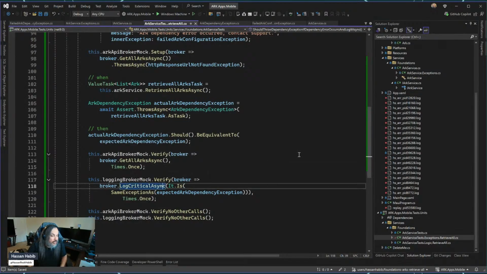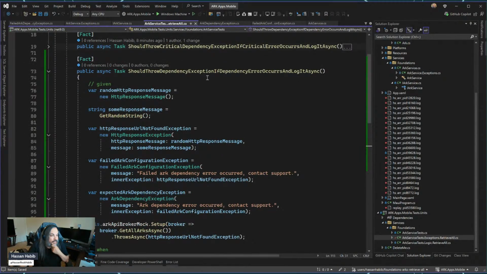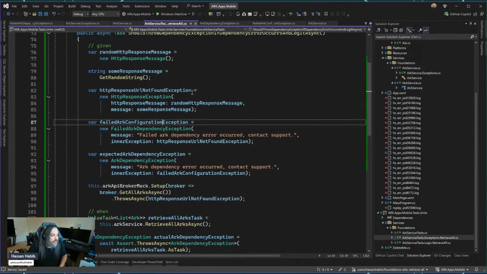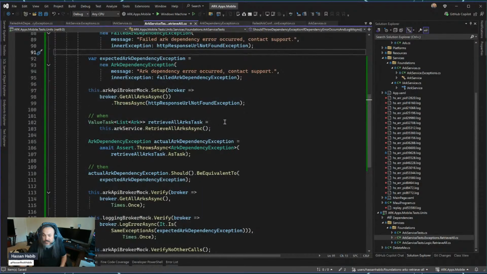Okay, so it's just a log normal error in here, and then everything else should just work the same. Should throw dependency exception if dependency error occurs and log it async. And then you have failed ARK dependency error occurred, contact support. Great. And this should be failed ARK dependency like that. And show is this guy. Dependency exception. There you go. And then the rest of it should be fine.